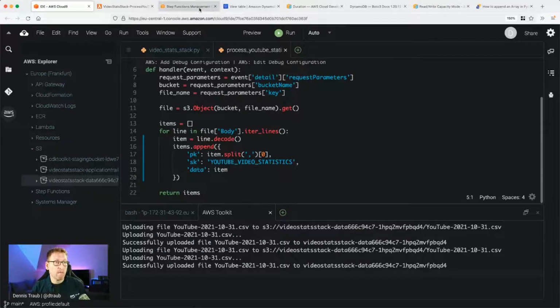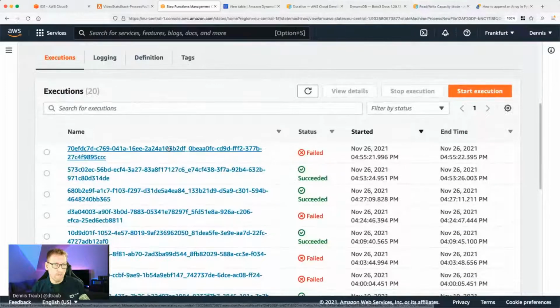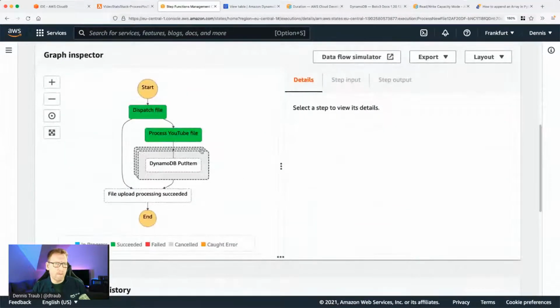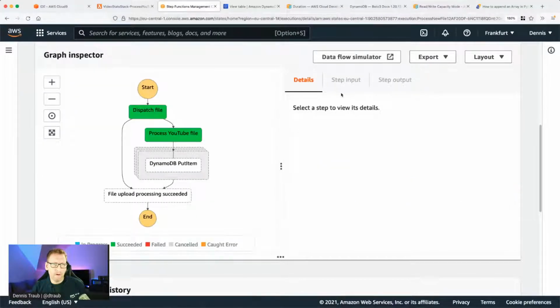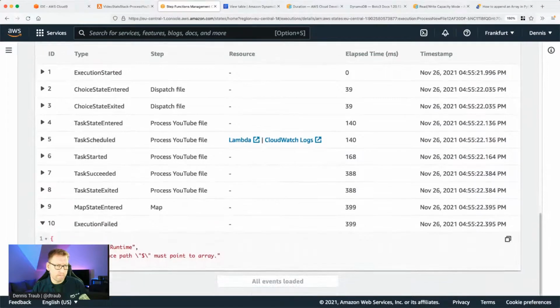So it's successfully uploaded the file. Let's have a look at the execution. So we've got a failed execution again, and that is what I expected. So let's see, where did it fail? Execution failed. Oh, reference path must point to an array.